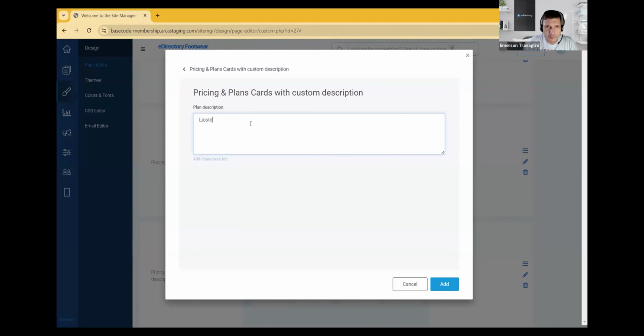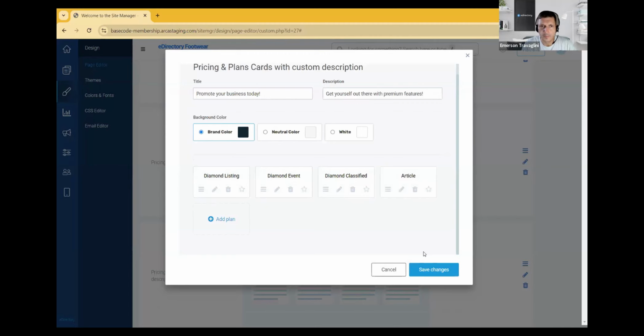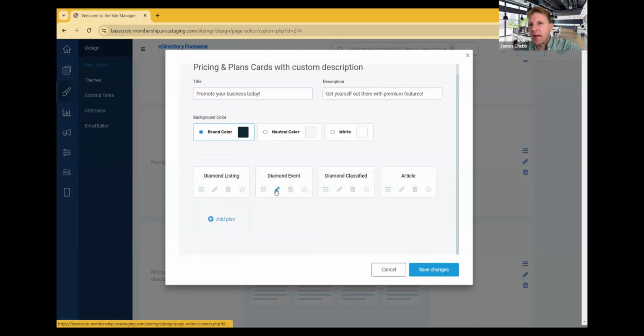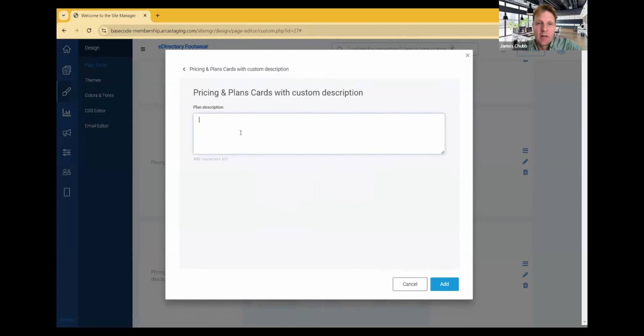Just to have an idea: listing plus article plus social media services. This is just a sample. And just to be clear, you can include things in the description that aren't related to eDirectory, like sponsorship of our annual convention or newsletter sponsorship, or include other things using this feature here.